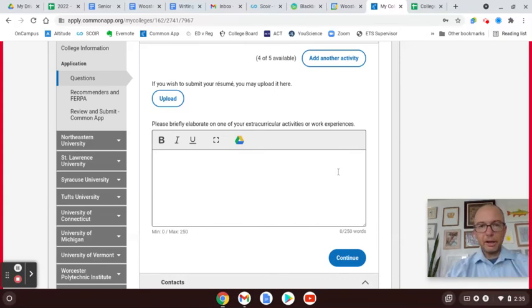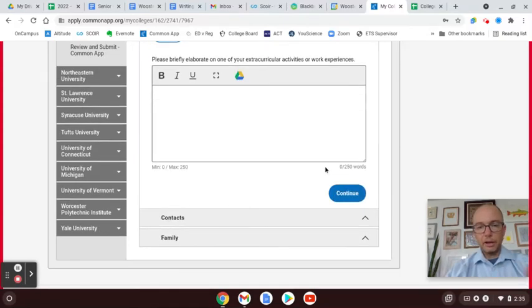They can be hidden all throughout. You can also obviously look at the college's website. You can contact the admissions office and ask them.